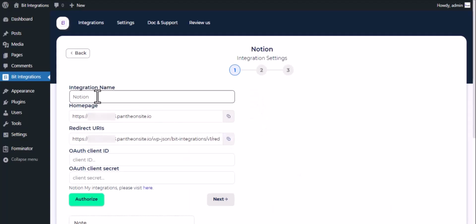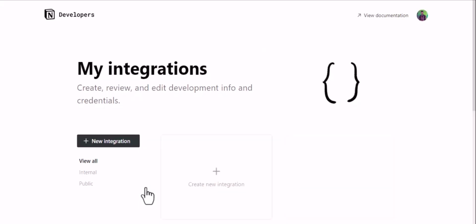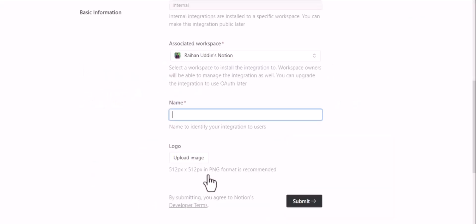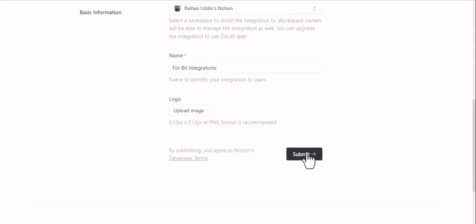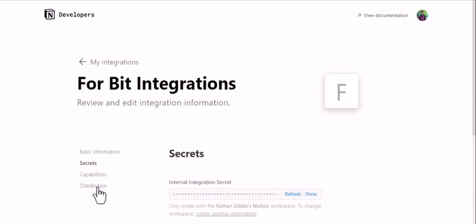Here, give them a meaningful integration name as you want. Now for client ID and client secret, please visit Notion API console. Now click on Create New Integration. Give a meaningful name as you want. Then submit. Click on Distribution.